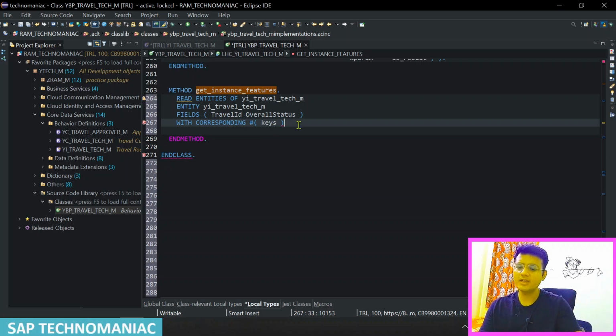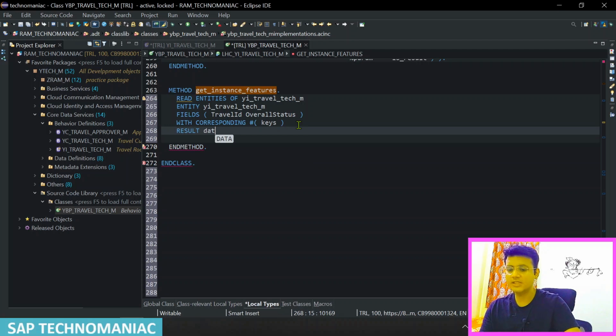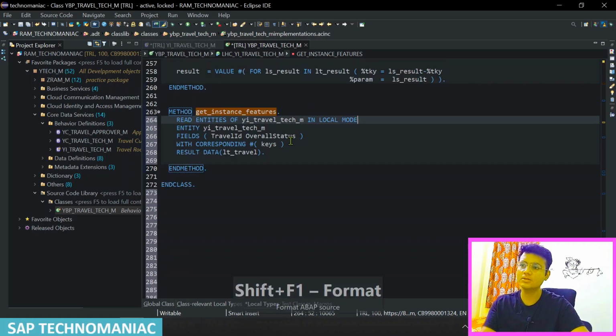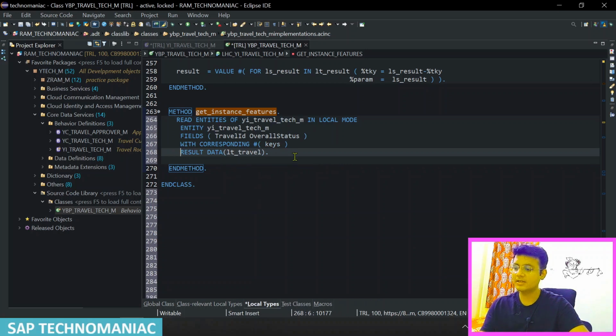So with corresponding keys I can use this one, and I want to get the result also. For the result data, I will declare inline one table, lt_travel, or you can get the failed structure if this travel ID is not available, and based on that you will display the error also. One more important thing: since we are writing the code in the same BO, we have to use in local mode as we did for the previous one also. So this is how we have to read the entities. This is the reading part.